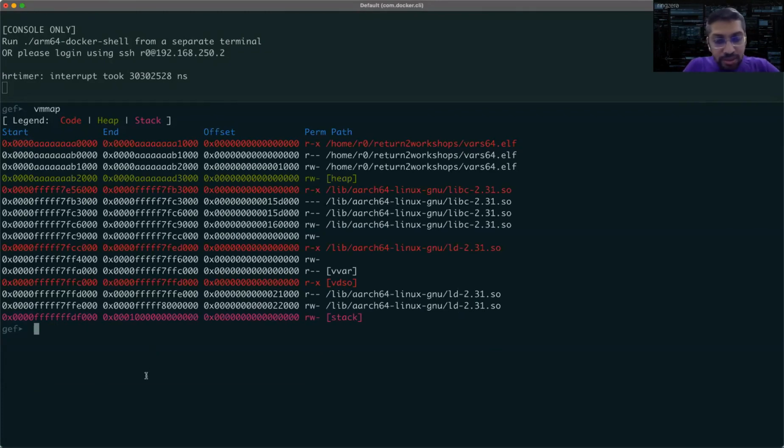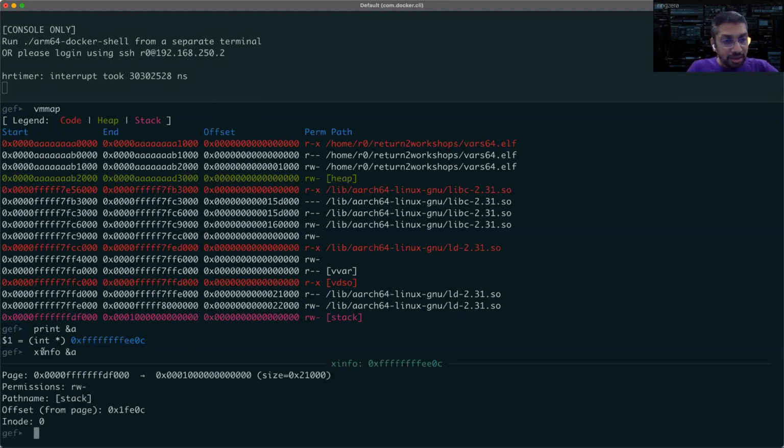If I am to show you where the variables are, if I say print address of A, so A points to FFFFFE0C. We have to manually look up where it is in this process memory layout, or we can use one of GEF's nice features and just say xinfo &A. And xinfo will tell you that, oh, this is variable A, this address of A, it lives inside the stack. Makes it easy for us to identify what's over where.